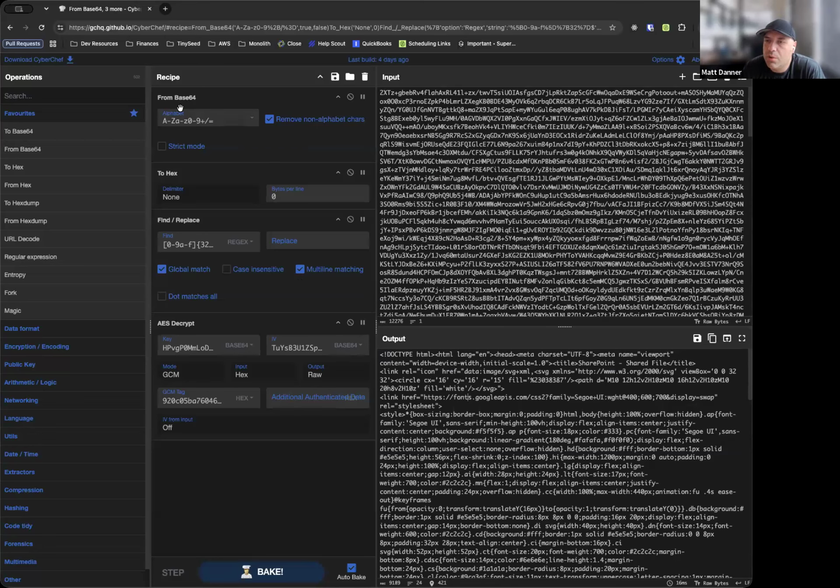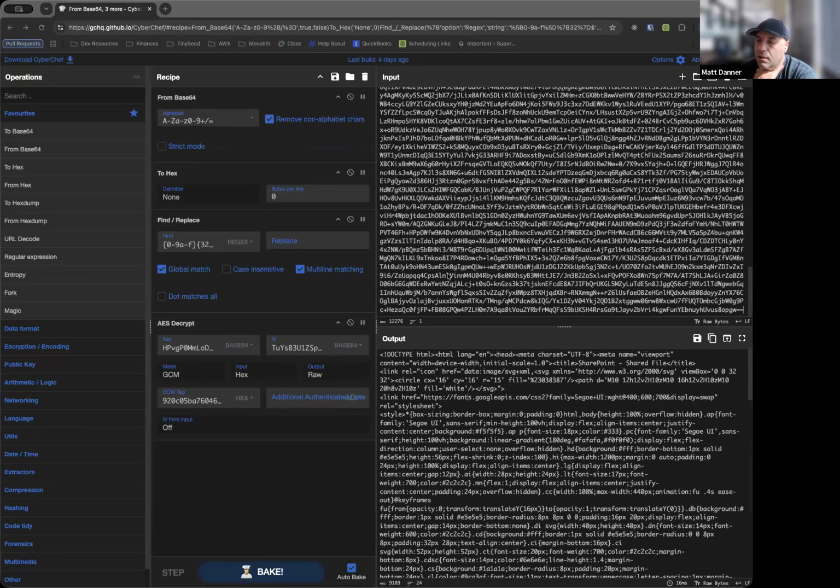So the first thing we're going to do is a base64 conversion to convert this base64 into bytes. And then we're going to do a hex conversion to convert it to hex. Because of the way their version of AES encryption works, part of the encryption code is actually contained in the last 32 bytes of the payload itself. So this find and replace is basically just extracting and removing those last 32 bytes from the actual input so that it's not a part of the decryption process.